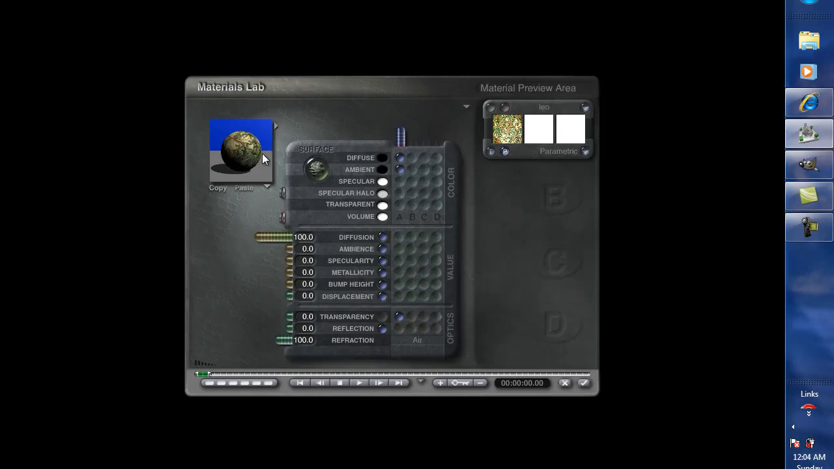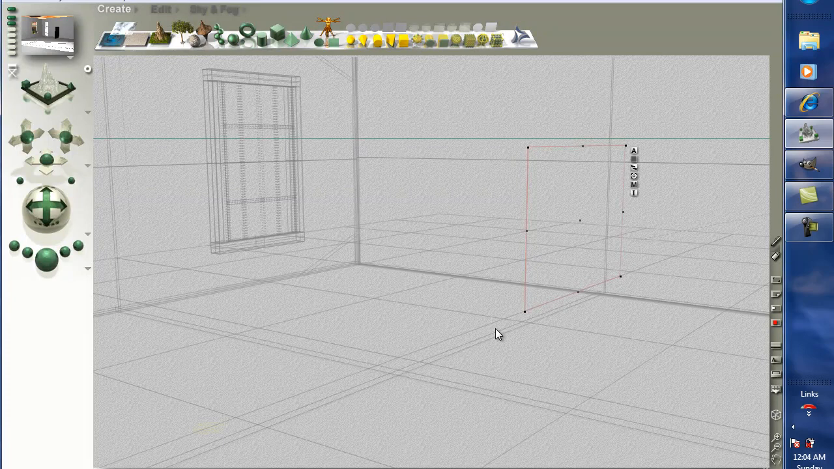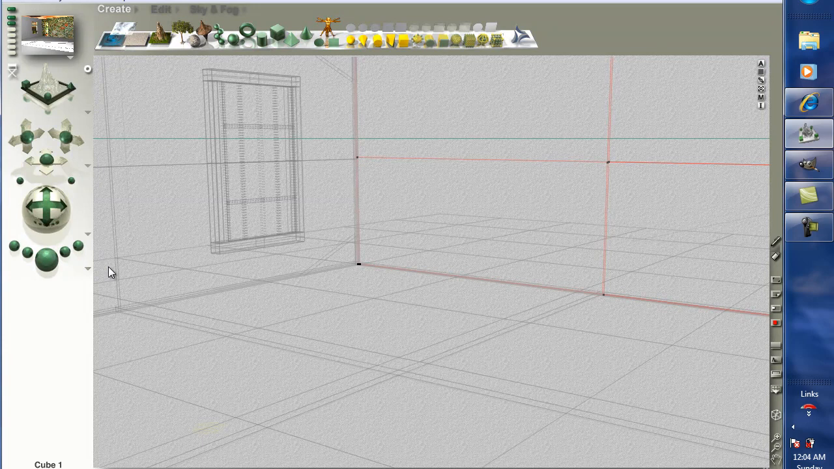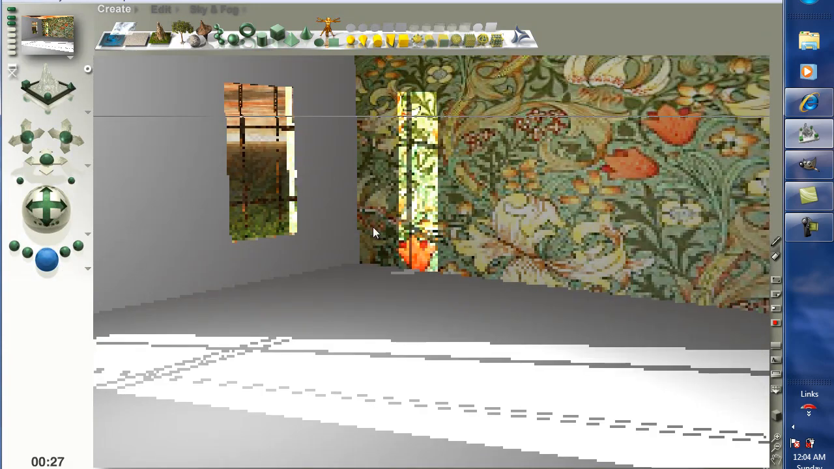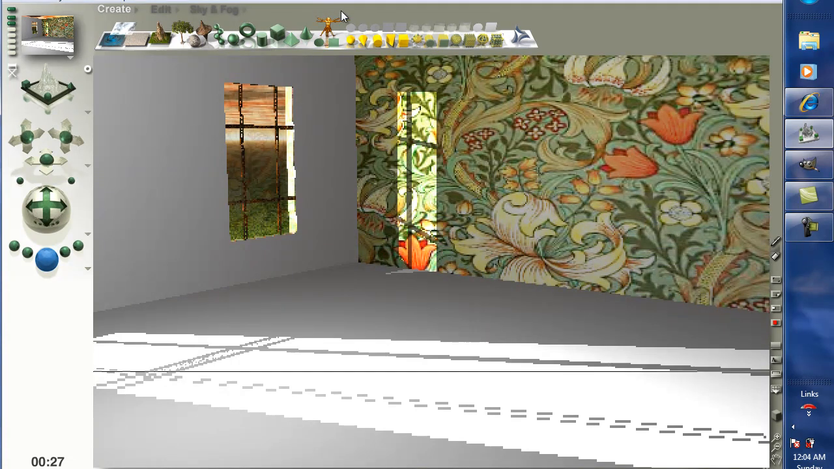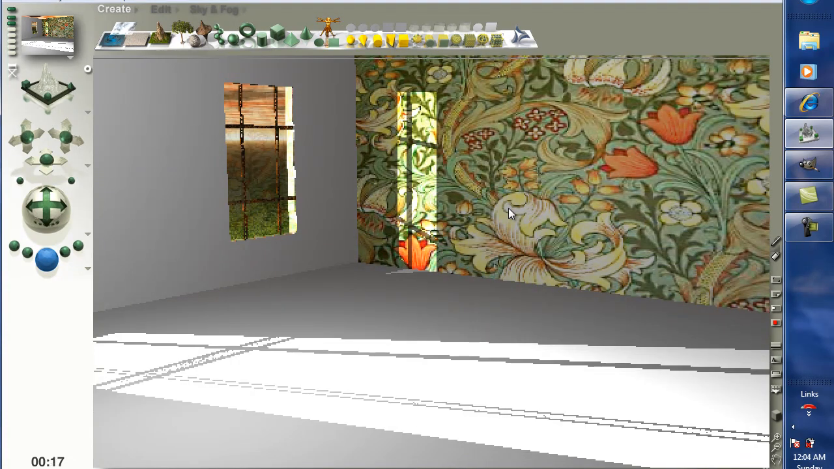Now we go in here and we just simply copy this. Alright, we can delete this now. And we click on this, and materials, paste, and there we go. And let's take a look. Well, that's pretty bold. Quite a wallpapering job.